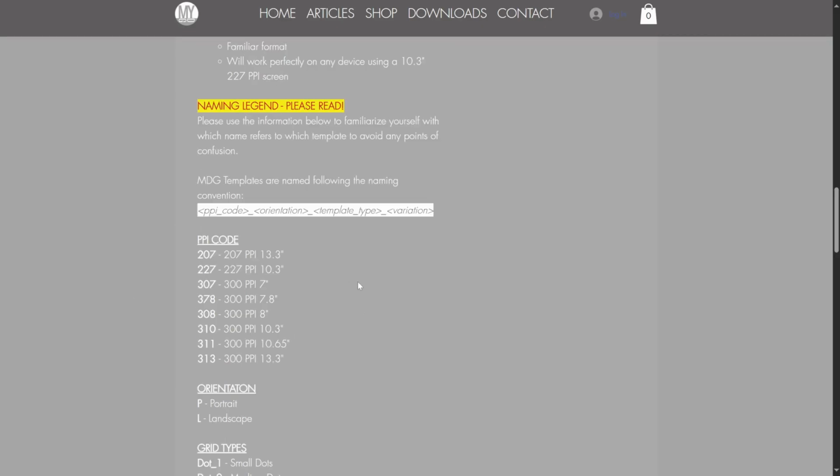Getting familiar with the naming legend for MDG Curated Templates is an important step, and it is particularly useful if you intend to use several packs on several different devices. Depending on which type of platform you're using, you may encounter all of the templates being listed at the same time. And this is something that is platform controlled, not something that I can control.